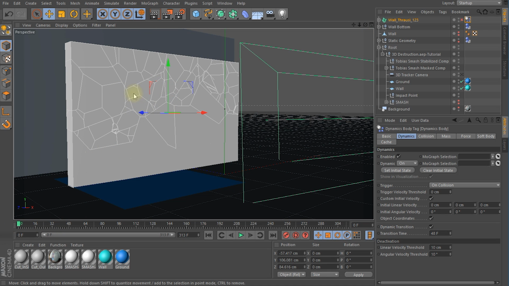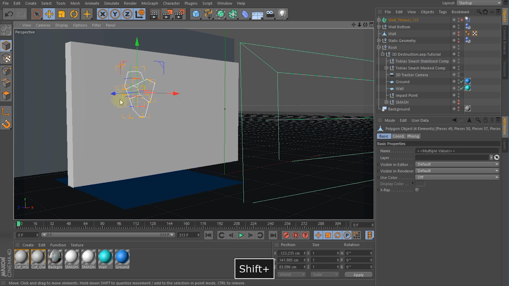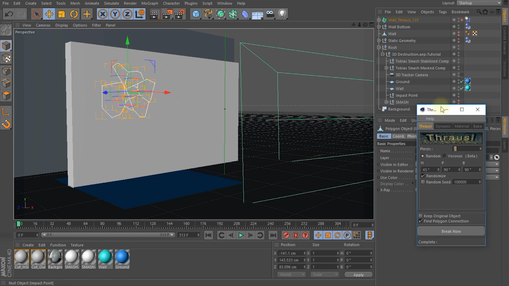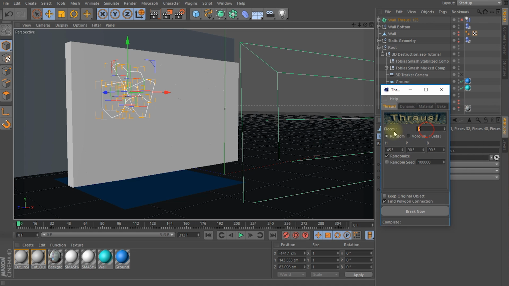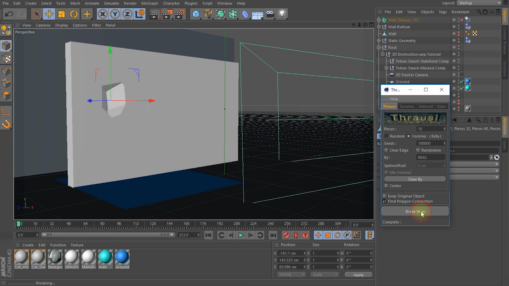Let's just select a few of these pieces here. Just kind of break them up a little bit more just so that there's a bit more variance in the pieces that are coming out of this wall. So once again, come up to Plugins, Throwsy, let's bring this up, and maybe we'll break these ones into, doesn't have to be too much, maybe I'll go with another 15. Voronoi, we don't need to keep the original objects because we just want to shatter this whole thing. Let's go break.